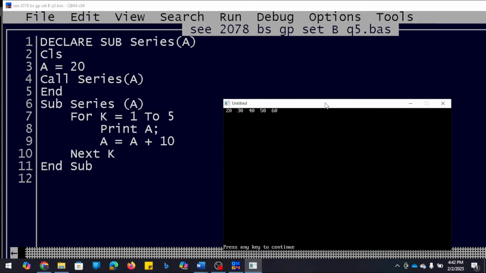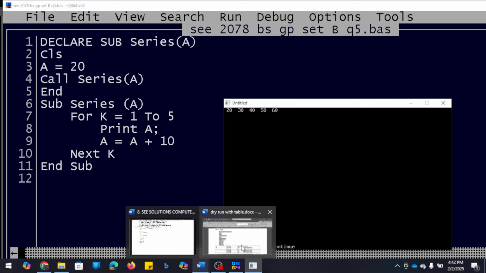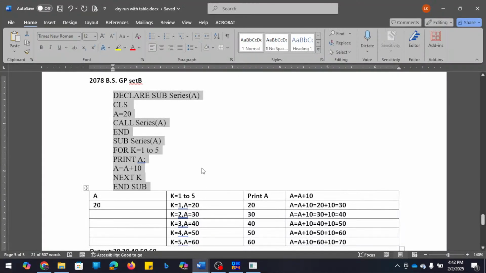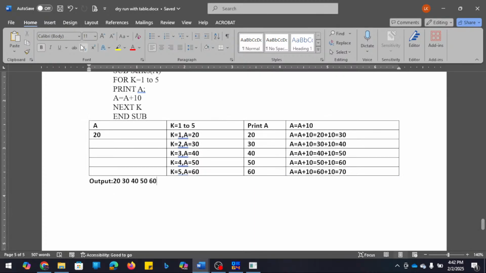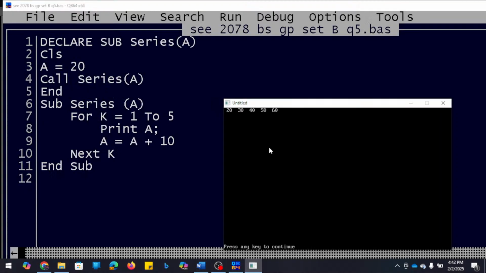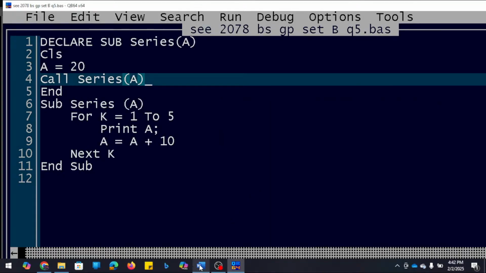So look here, 20, 30, 40, 50, 60. And we just said, what is the output? 20, 30, 40, 50, 60. So this is how we can run. We can see the output. Now let's go for the next question.